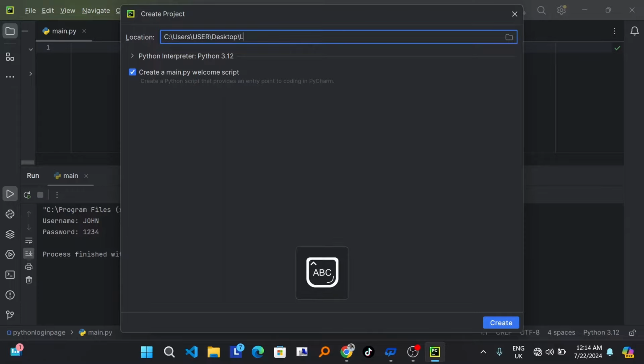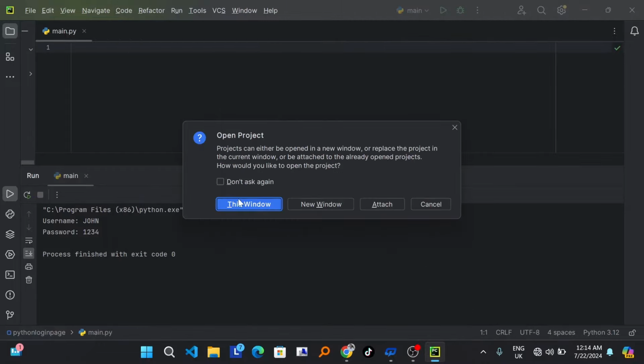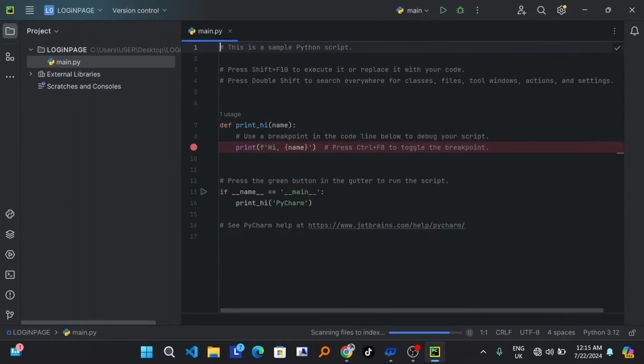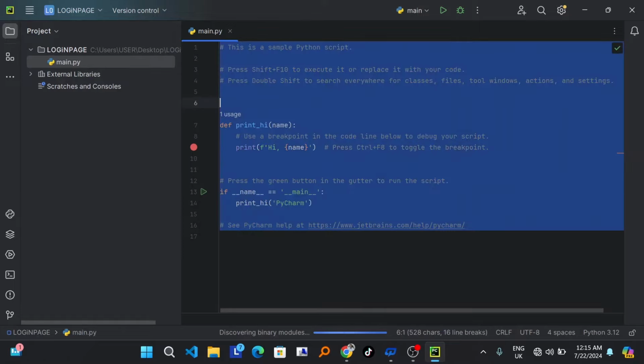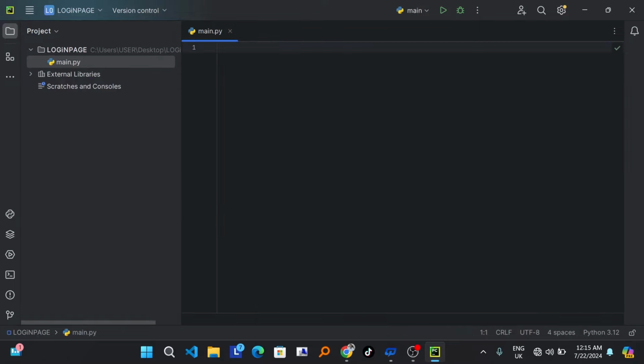Let's try to write login page. We can name it anything we want. You can name it sign up or login page. Let's try to say login, and then click here on create. It asks us to open the project in this window or a new window, and I will use this window. After opening it, it will show us the main.py file. We have to click here, press Ctrl A, and delete all the text we have, and we can start.